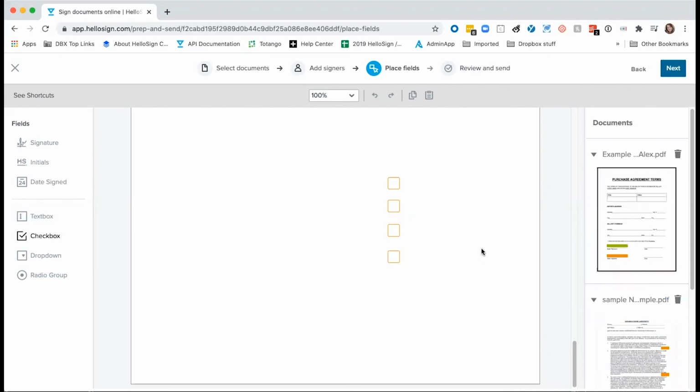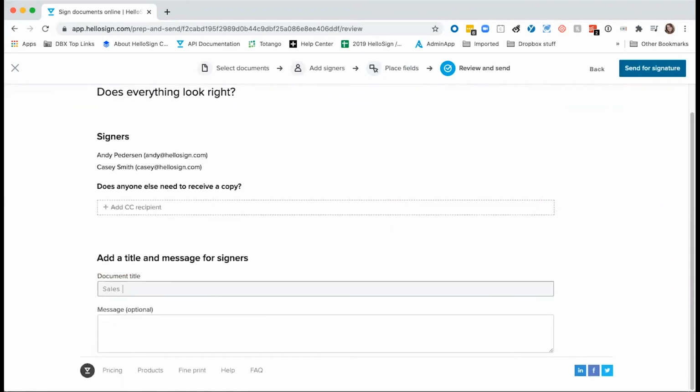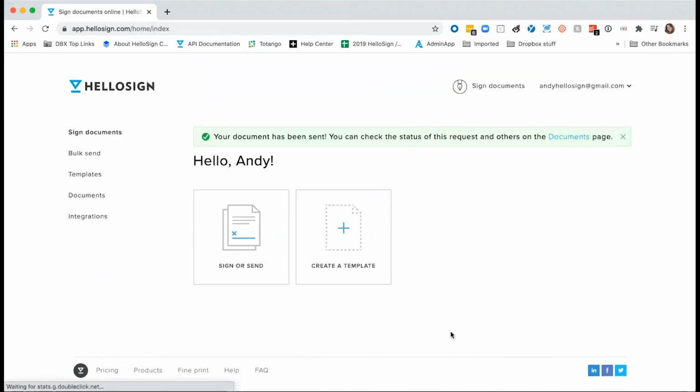Once you've placed all of your fields down, you can go ahead and select Next. You can now review your signers and make sure their information is correct. Then you can go ahead and add in your document's title, which will be not only how you locate this particular document within your account, it will also be the title of the email that your requesters receive. If you'd like to add an additional message here, you're able to do so as well. Once you're all finished, select Send for Signature in the upper right-hand corner. You're redirected back to your home page with the notification that your document has been sent.